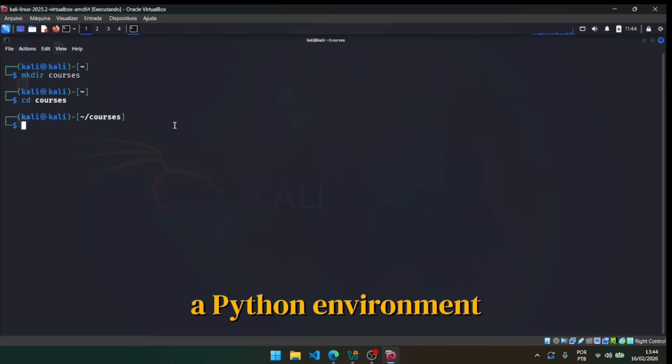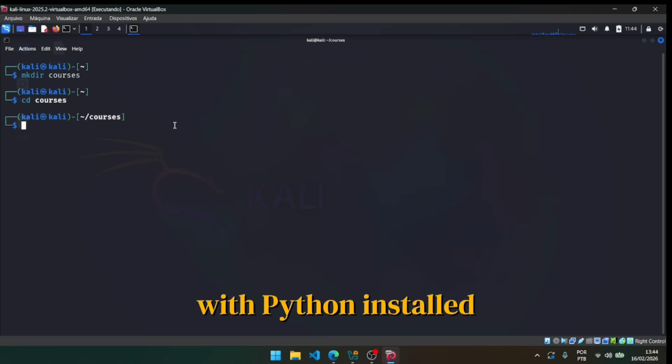Now I'm going to create a Python environment. Why do I need to create a Python environment? Because Kali Linux in general already comes with Python installed. Linux is an operating system that uses Python heavily. So to avoid messing up the Kali Linux environment, since it already has Python installed, we'll create a separate environment, a virtual environment called venv, separate for our projects.